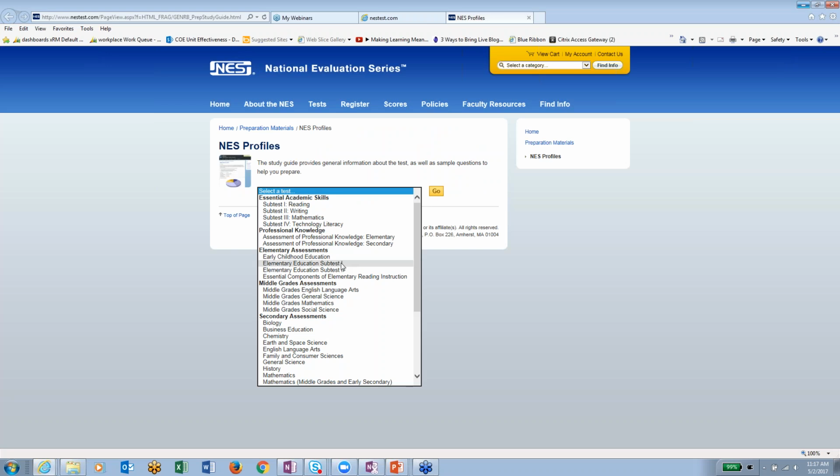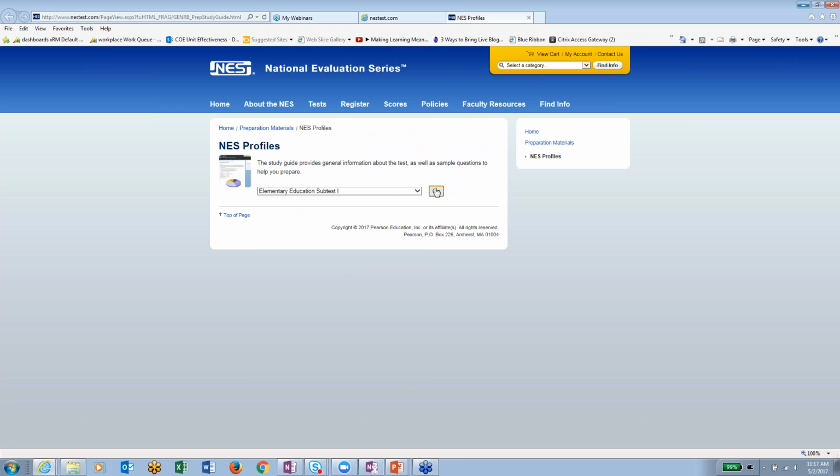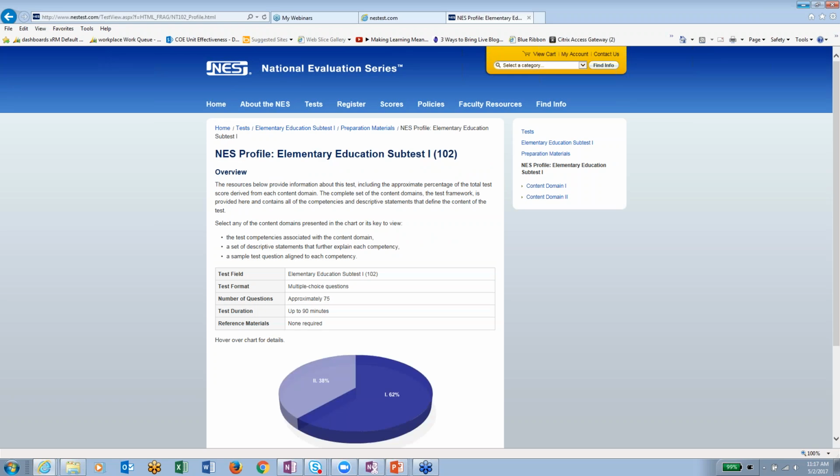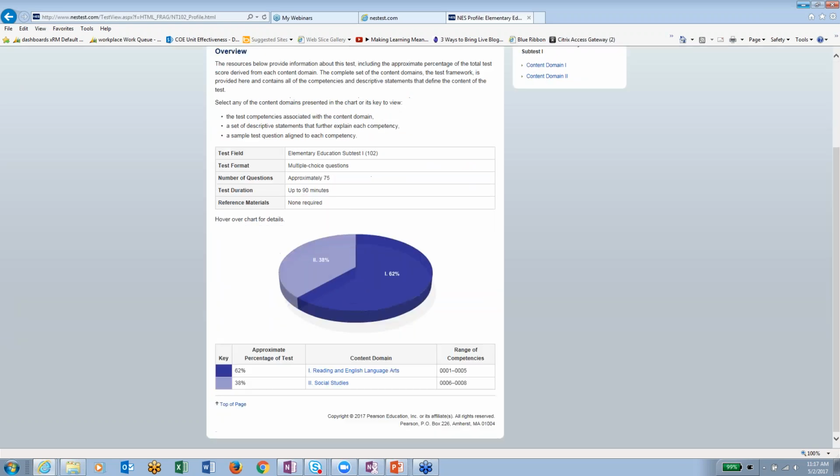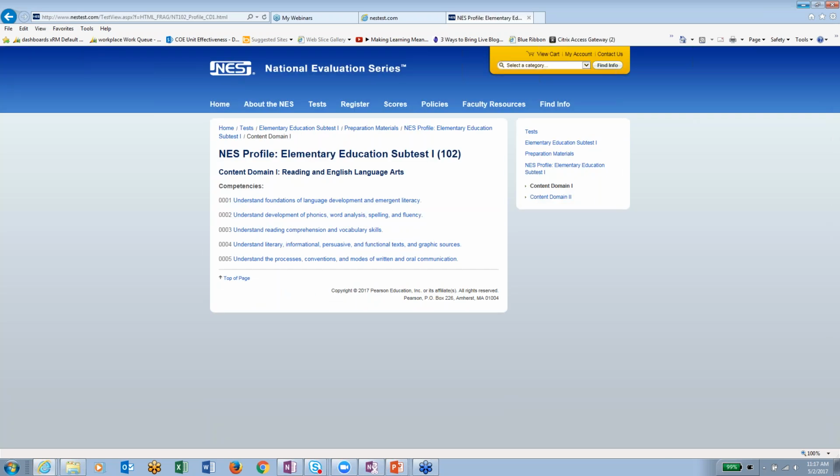we'll go ahead and select an exam. This time let's look at subtest 1. And if you scroll down, you'll see the percentage of test score that comes from each domain, 62% from reading and English language arts, and 38% from social studies. It also shows us that in the table below the chart. But if you click on these domain areas, you'll see that now we have a web form version of that test framework where we can see the domains and the individual competencies.